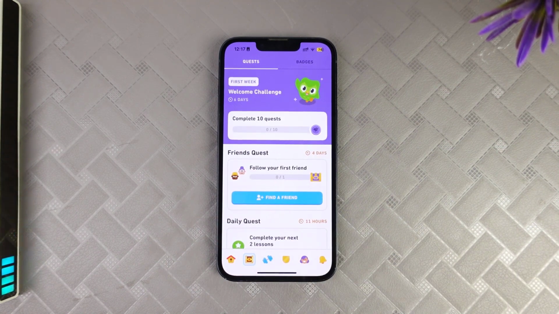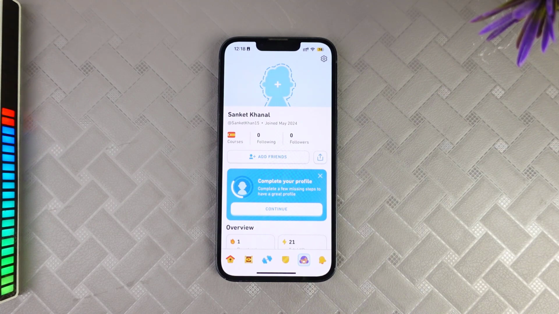So you may also follow your friends to get more points on the Duolingo app, which is on using the Duolingo app for the very first time. Duolingo points fast on Duolingo.